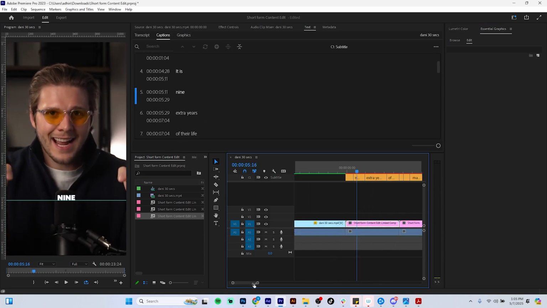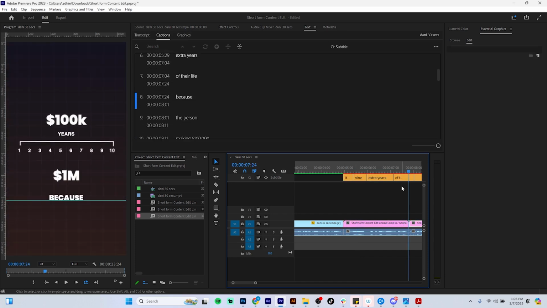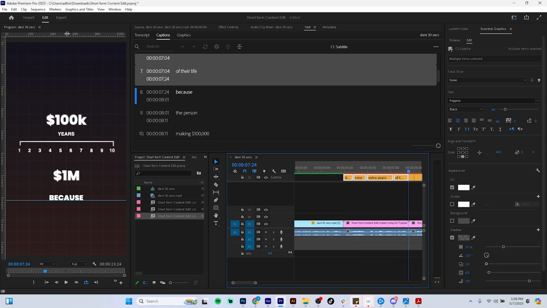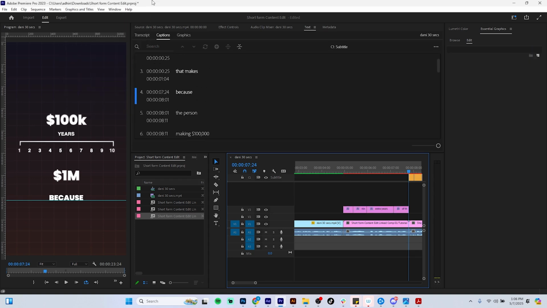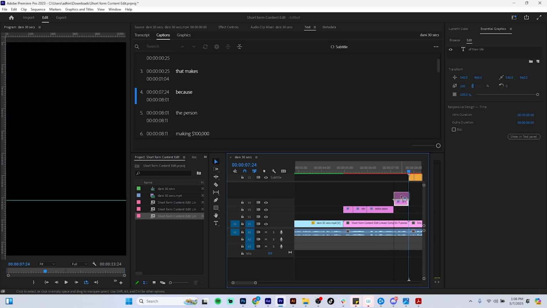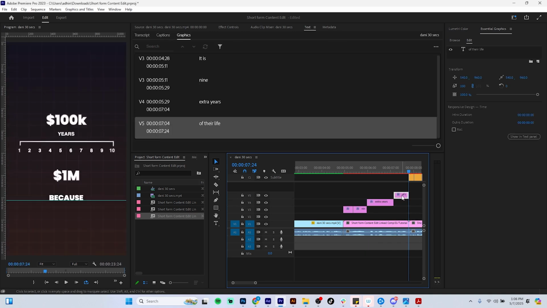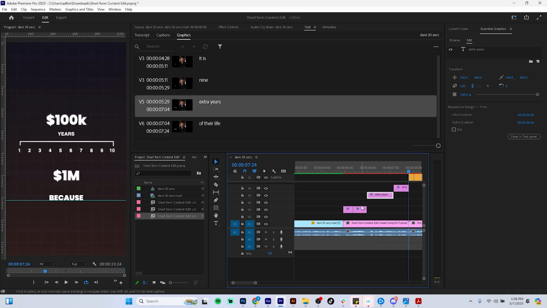Okay, so here we want to try some kind of text design to have all the text on screen, right? So let's select this whole part because it's a punchy statement. It's a bold statement, and then we click graphics and titles, and then we click upgrade caption to graphics. What that does is takes it out of the caption area and makes it editable for me. So I'm going to move them into different layers like this.